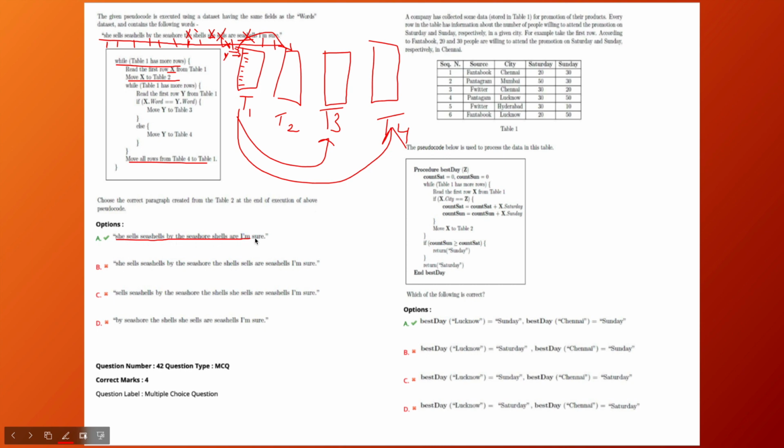Shells are, I'm sure. Because these are the unique words, you see that none of the words in this sentence are repeated, and we've not omitted any words that are unique. So all the words that are there in this particular sentence are actually all unique, and none of the words that are unique have been omitted. So that is the correct answer to your question number 41.